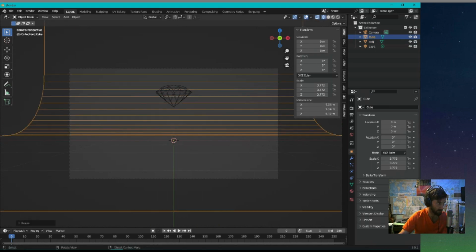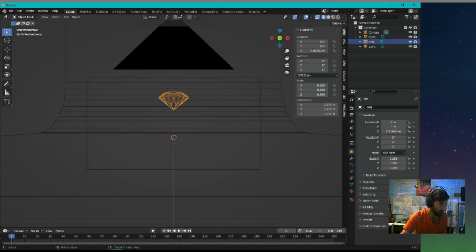Scale up our backdrop a little bit. That backdrop's something that I always have in there. I'll have a tutorial on how I make all that if you want to see that. I'll make that really soon.